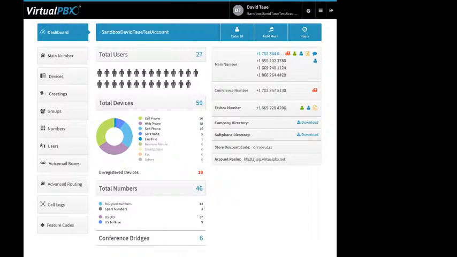Whereas, say, if you wanted a number in London, that's all we need to know, that you want a number in London, and we can get you one, right? And it's going to vary from country to country.